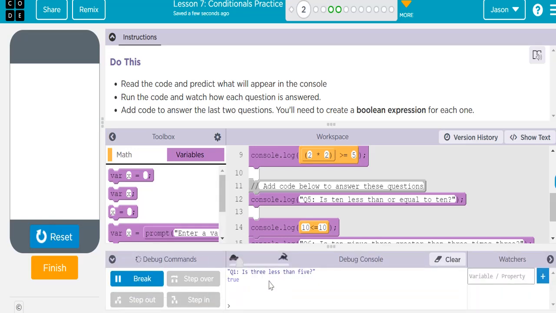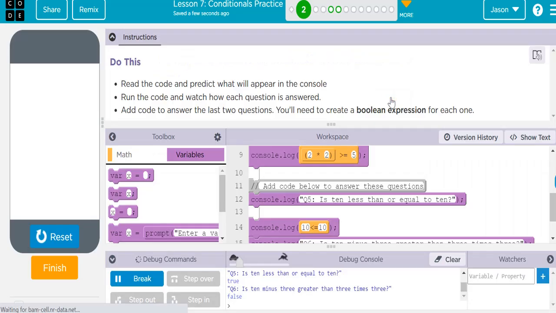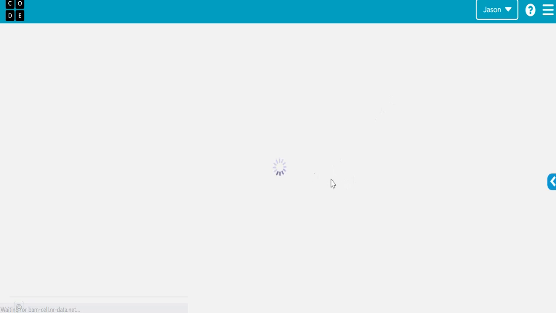And it's running. Here we have it. Is 3 less than or equal to 5? Got our false. Is 3 greater than 3? We have false. Is 2 times 2 greater than or equal to 5? False. Is 10 less than or equal to 10? True. Is 10 minus 3 greater than 3 times 3? False. And that's what ran in the code, and that's all we need to do on that part. And you click finish, and it'll bring you to the next bubble here.